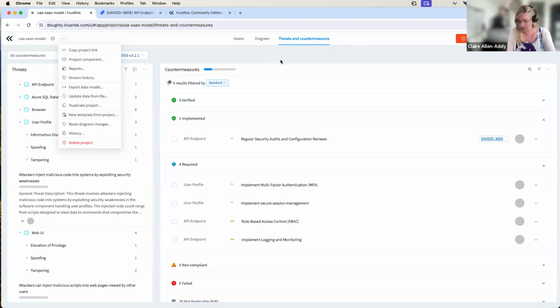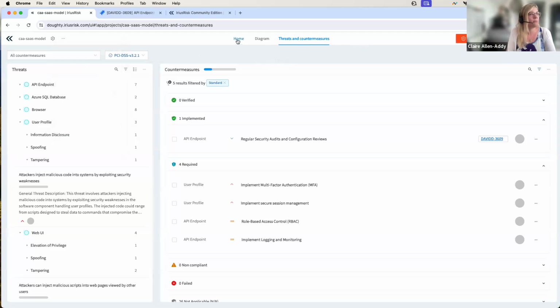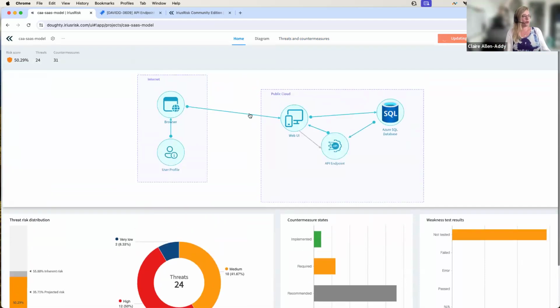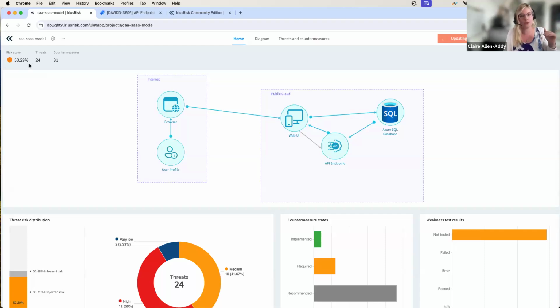General UI, done. Issue trackers, I think. And then this screen hasn't changed too much, but it's got some helpful information. Of course, you've got your diagram at the top. You've got your overall risk score, which will reduce the more action you take from your countermeasures. So the more you implement, of course, the lower the risk of your threat model overall. So it's handy to come back and check in here.